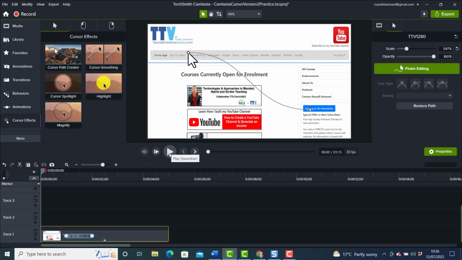Now the next thing you can do is play that, so you can see how the cursor goes. Okay, great, but you can see it's only animating for a little distance. What I can do is say I want the animation to start here and end here. So now we've got a much longer animation, taking place across the whole period that the image is on the screen.